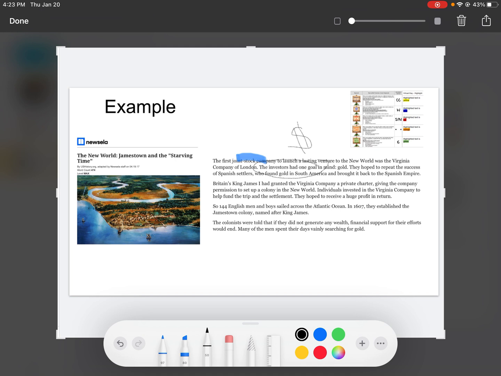They had hoped to repeat the success of Spanish settlers who found gold in South America and brought it back to the Spanish Empire. Well, that's a motive there. So I'm just going to simply write down that their motive is to be like the Spanish settlers. And again, I'm writing that down. I'm drawing an arrow, and I'm going to continue reading.